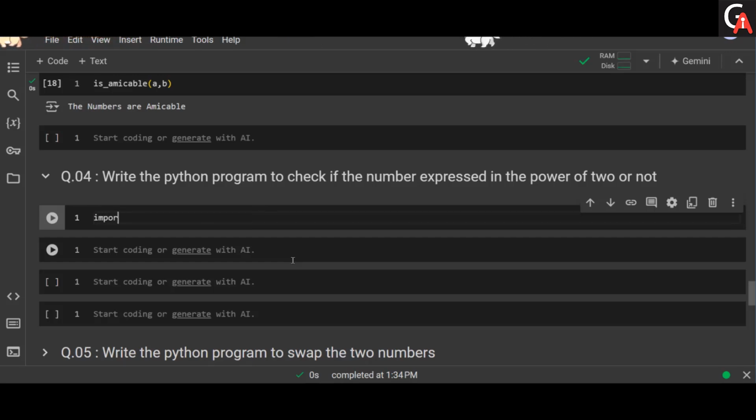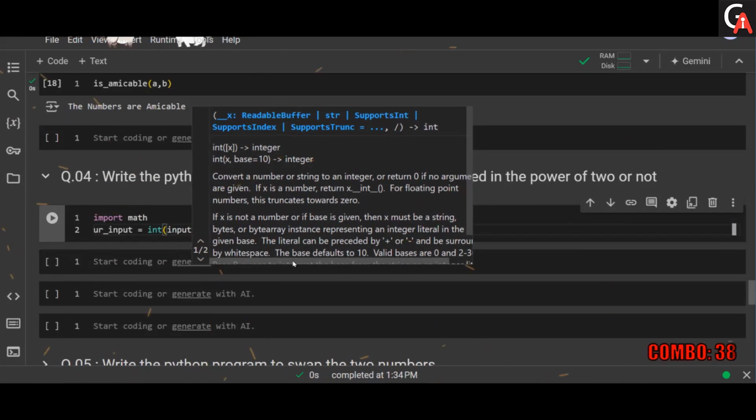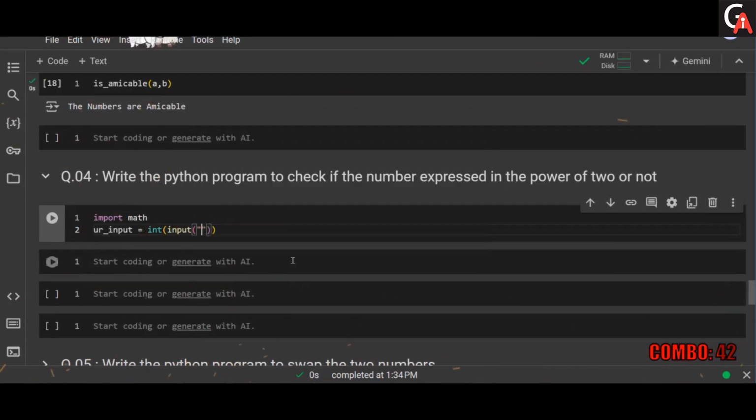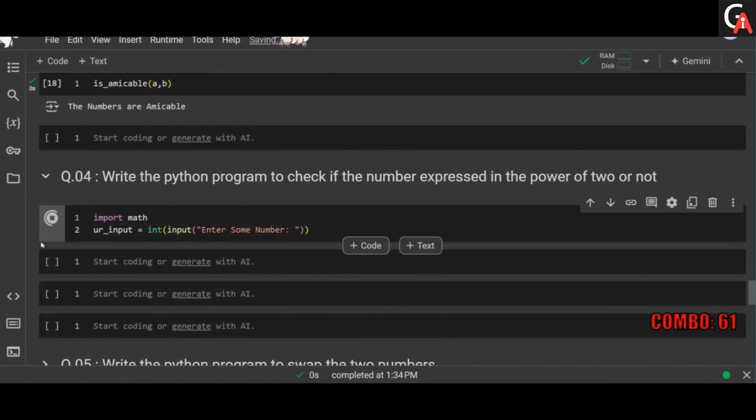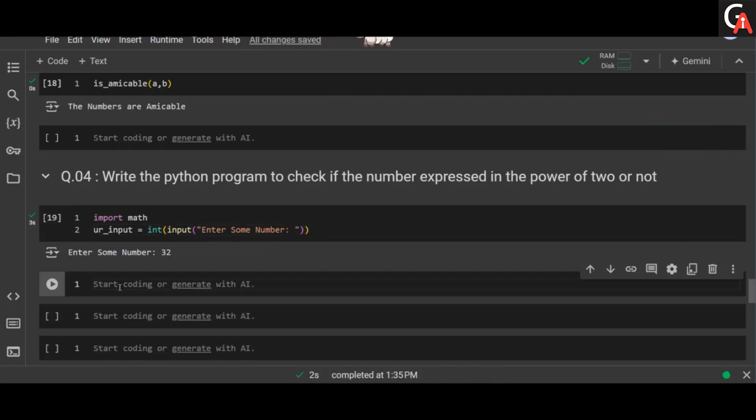Let me just import the math library for that purpose. Okay, so the math library is there. Let me again take the user input, which is int input, and I'm prompting the user to enter some number here. Let me just execute the code cell here. Let me just take 32. Okay, 32 here. Let me just create one function.